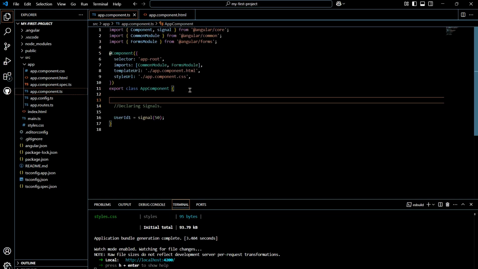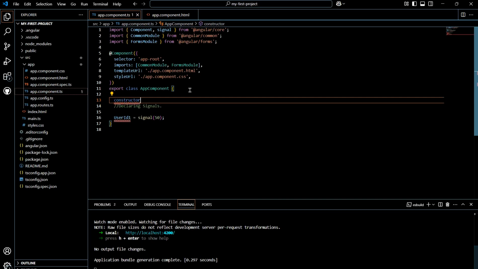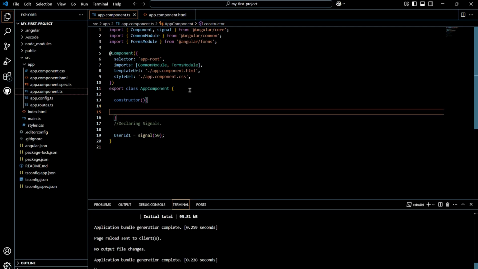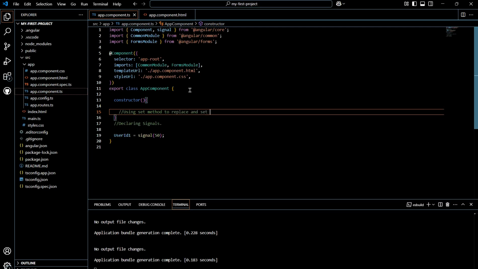Here we will define one constructor, because we know that we need at least one function to run this thing, and in this constructor we will write one comment firstly, using set method to replace and set a new value.